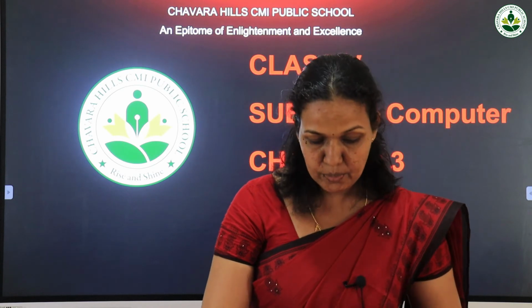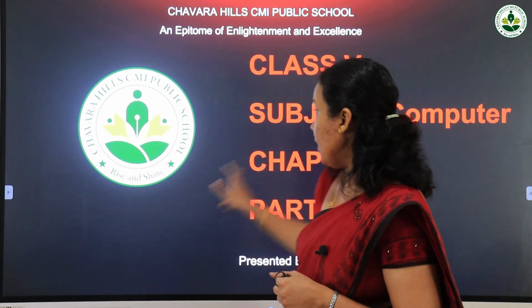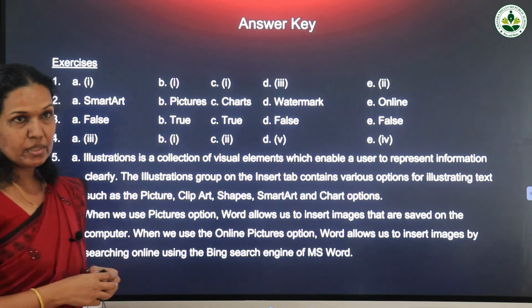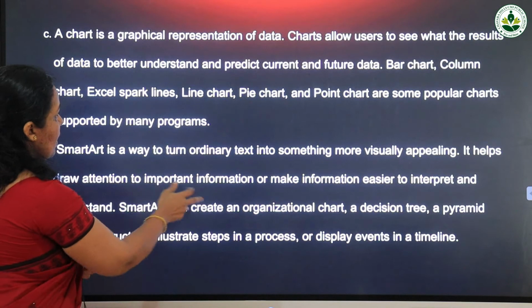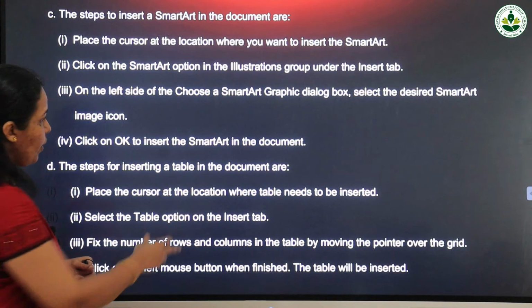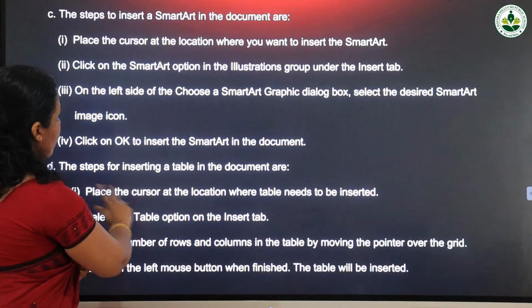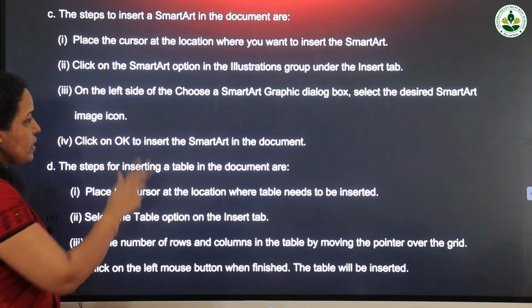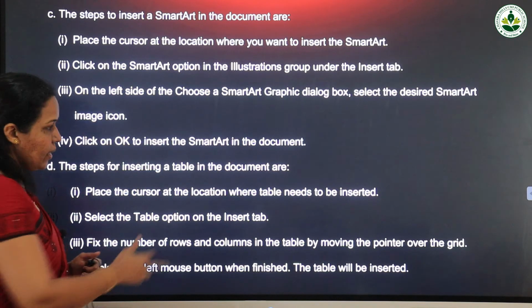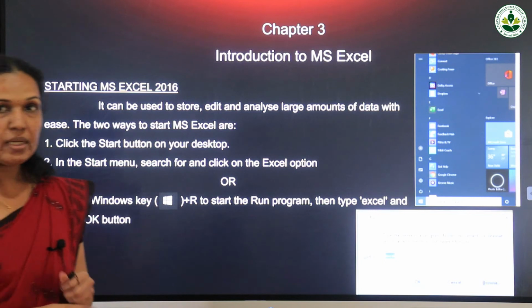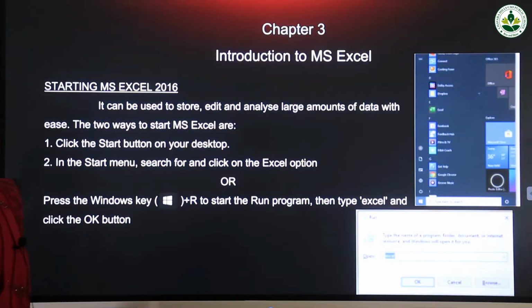Before that, in this slide I have given all the answers for chapter 2. So answer keys are given here. Then you write all these notes in your notebook. The one word answers you can write in the textbook, and all the question answers you have to write in the notebook. Now the third chapter, that is Introduction to MS Excel.